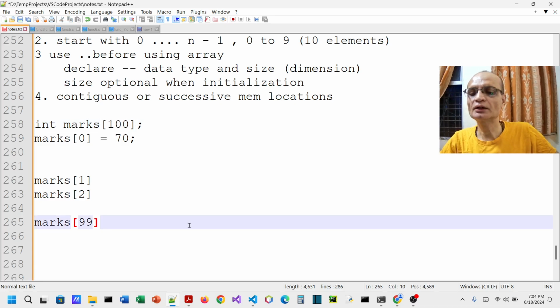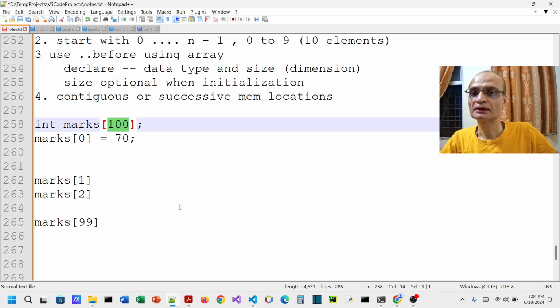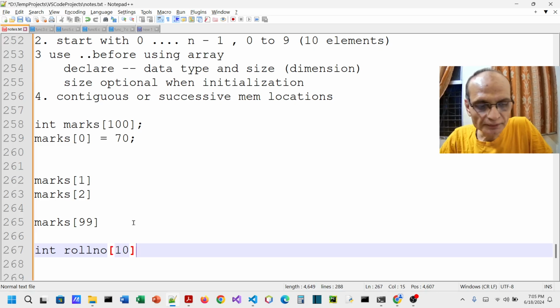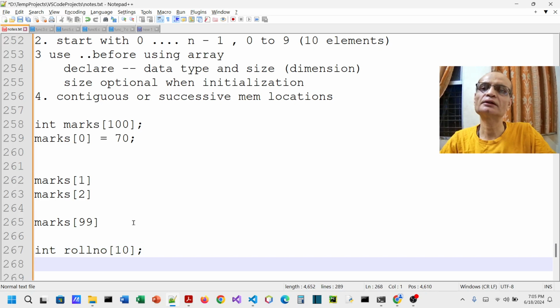Okay. So right now, suppose I don't want to specify the size, then I can do it something like this. Let's say int, and we will have, say, roll number. Let's say another array, roll number, and for the timing I will say 10. That means I want to store 10 roll numbers of various students.